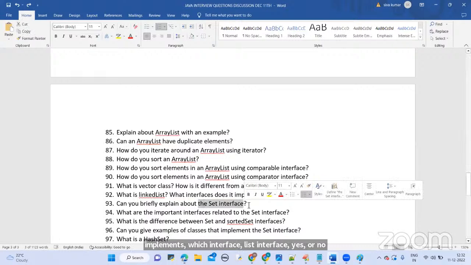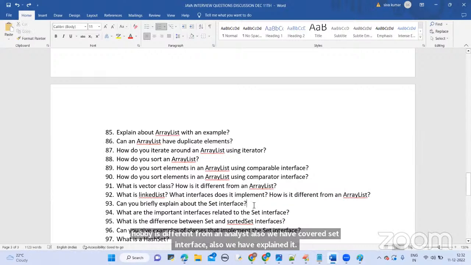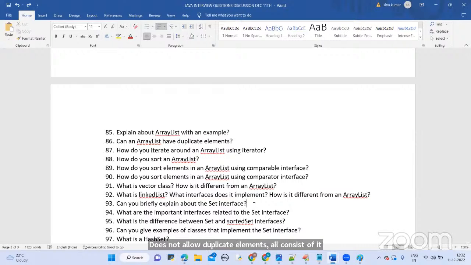The Set interface also we have explained. It does not allow duplicate elements. It allows only a single null value. Yes or no? It does not allow multiple null values. Got it? It has two implementation classes, HashSet class and LinkedHashSet class.